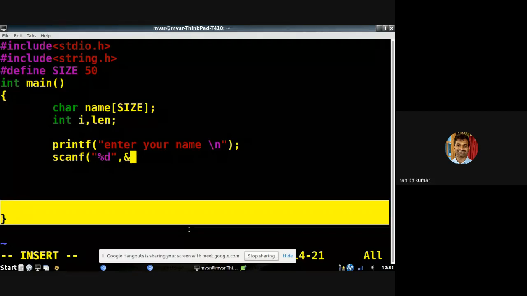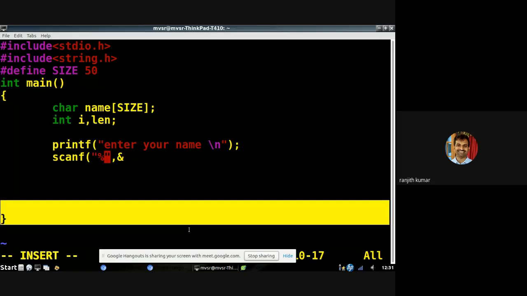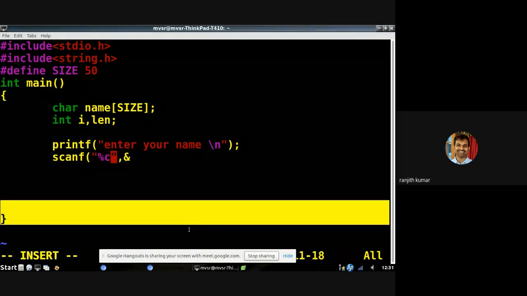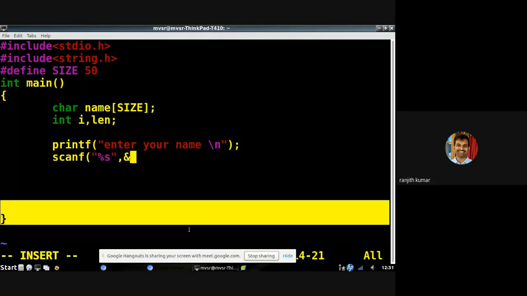Here, listen to this very carefully. I should not give percentile d here. Why? Because it is a string. Can I give %c? No, that accepts one character, and I don't want that. I want to accept the whole string at a time. Then I'll take percentile s here. Okay, so what is the name of the string? Name.